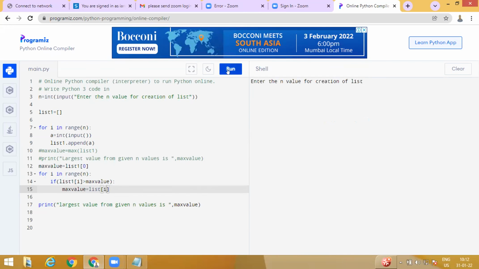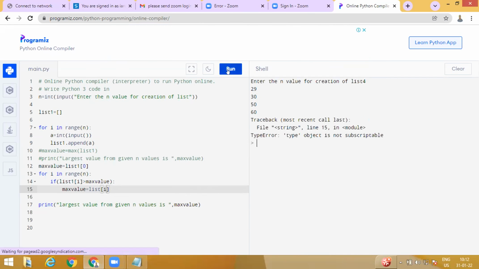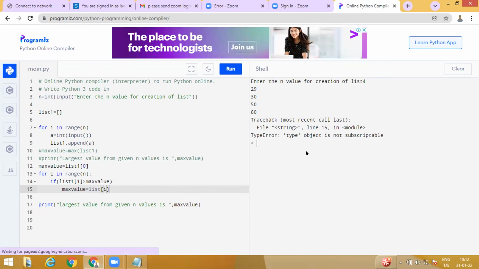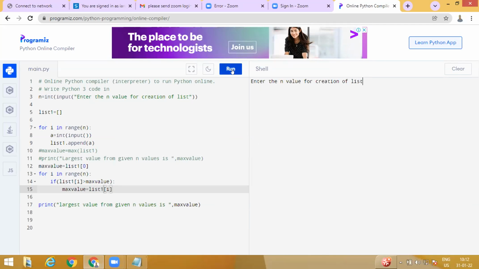Q 4, 29, 30, 50, 10, 4, 10, 20, 30, 40, 10, 20, 30, 40.